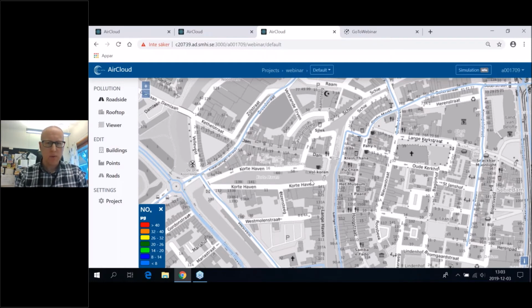Now, when we have the main view, which is mainly composed of a map, I will show you the main components. Sorry, I'll just try to get this out of the way somewhere. We have some main panels. On the left-hand side, we have what we call different modes. We have a pollution mode, which means modeling, and we have an edit mode, which means editing the input data that is used. On the top bar, it shows the project that we're working on, and it also shows a drop-down menu of scenarios, which I will talk about a little at the end.